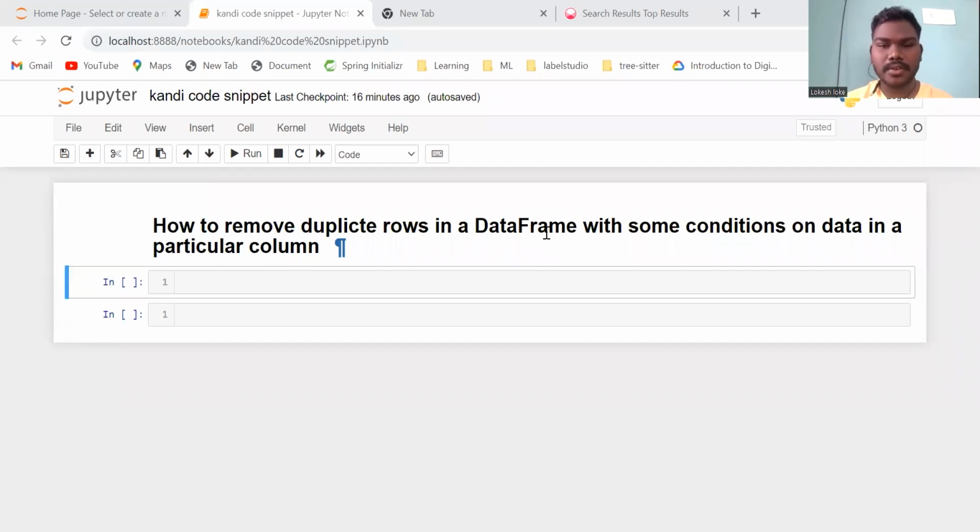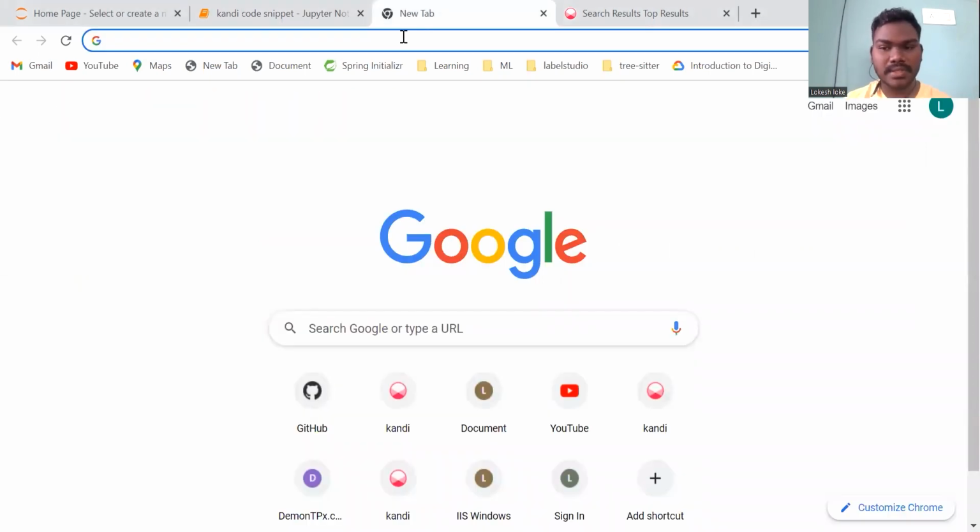Hello, today we are going to see how to remove duplicate rows in a DataFrame with some condition data in a particular column using Python. All the reference libraries and the code snippets used in this video are provided in the description. First, we use kandi to find the code to perform this operation in Python.